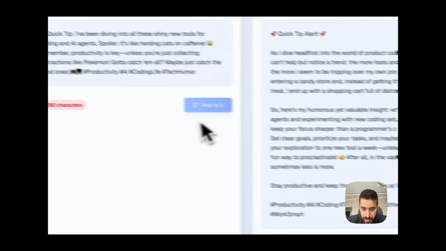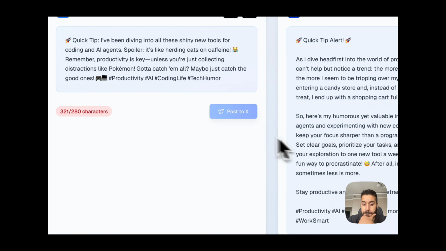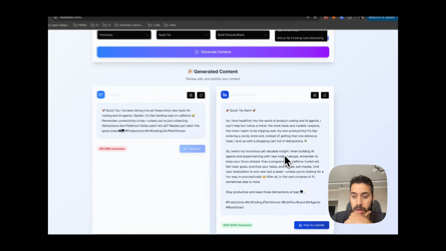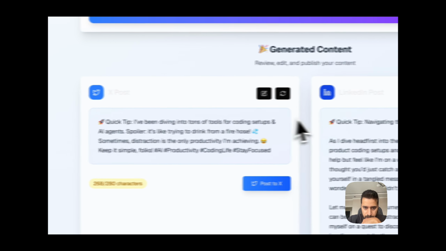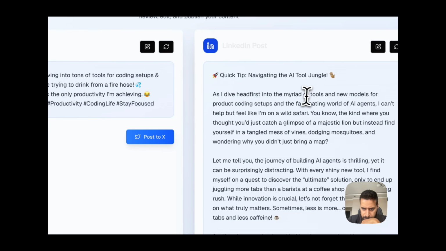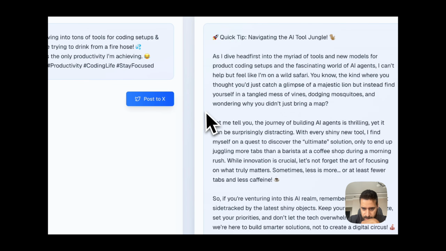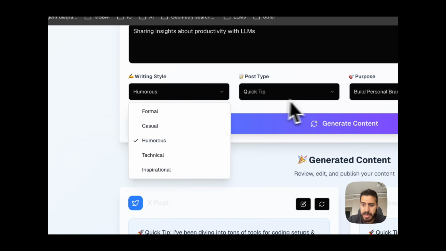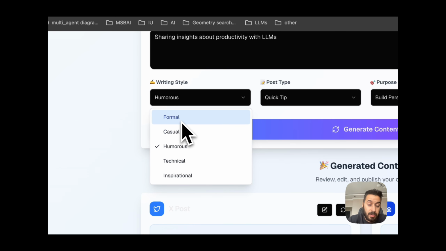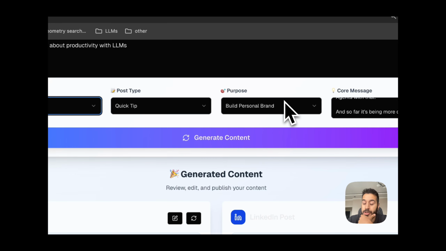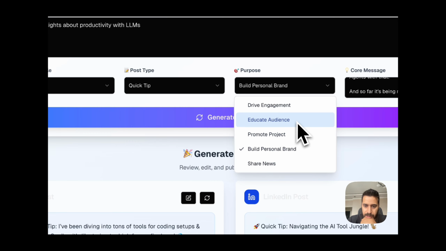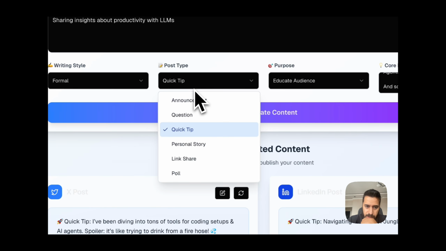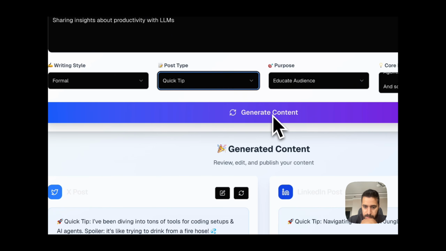Okay, there we can add the button to actually post it. So this is actually very helpful. So maybe I can generate it again. Okay, so fire hold. Okay, quick tip: navigating the AI tools jungle. As I dive headfirst into myriad, so it's like trying to be funny, but it's not. So now let's make it formal, just to see if the change gets implemented. So personal brand. I want to educate the audience, and it is not a quick tip, but yeah, it is a quick tip.